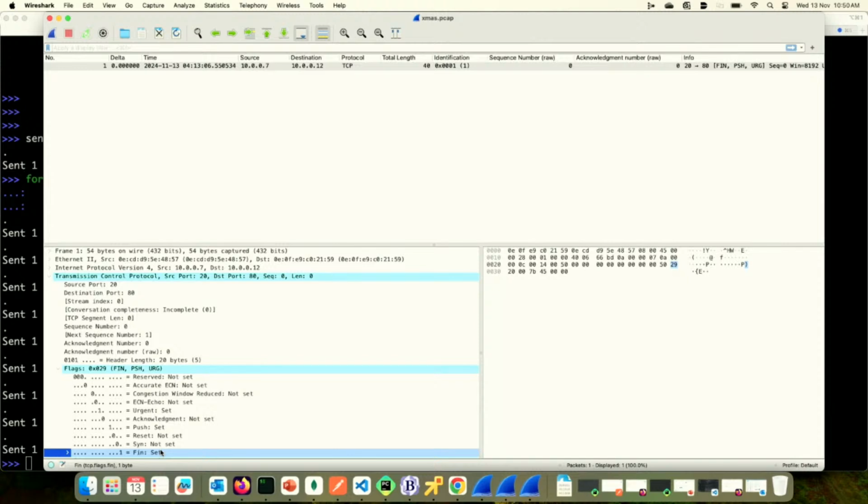Now, the reason why it is known as a Christmas attack is because if you see these zeros and ones, it kind of looks like it's lighting up a Christmas tree. So that's how the name came up.